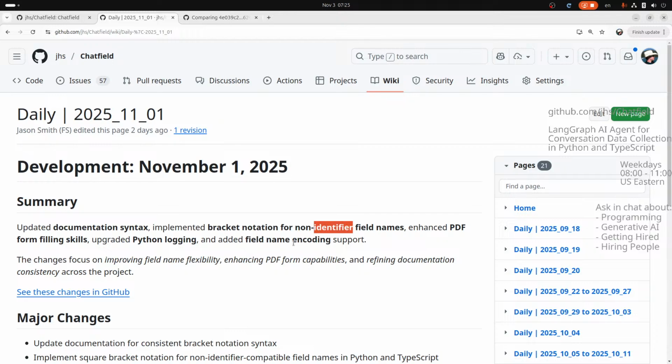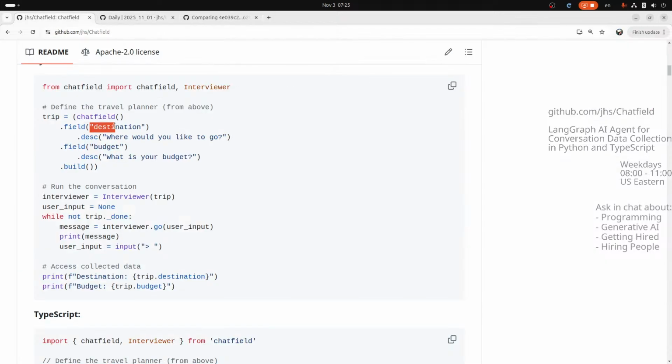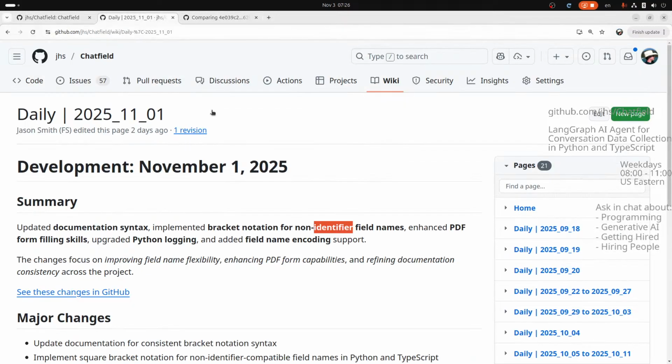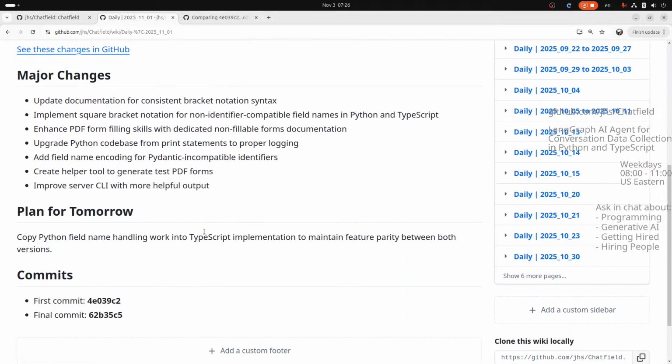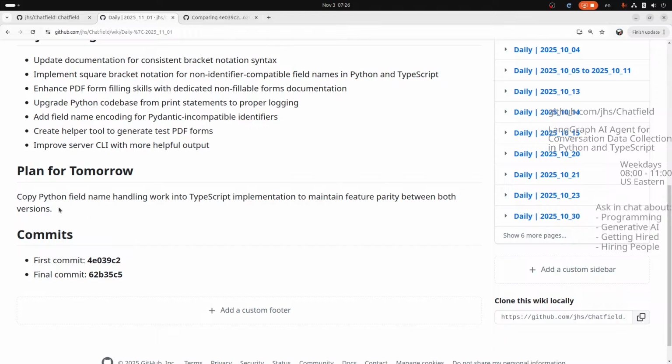Yes, I remember. So what we should have now is any field for a form could have any kind of name, such as the page square bracket type of thing which PDFs are using, and it's all going to work. So what's my plan for tomorrow? We've got to get Python field names into TypeScript. None of this work I've done on TypeScript yet. It's all been in Python.